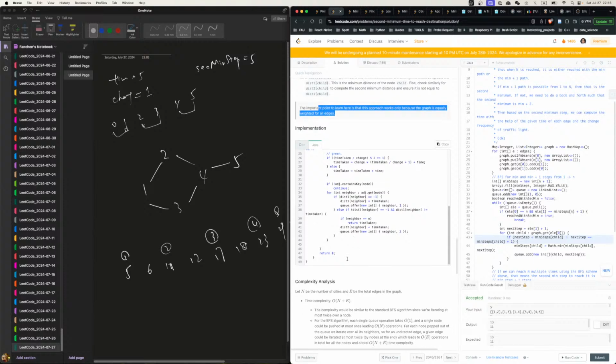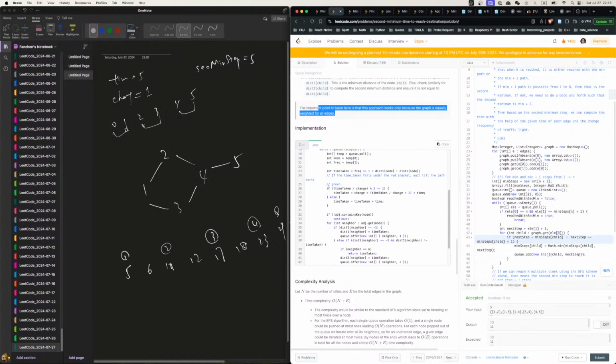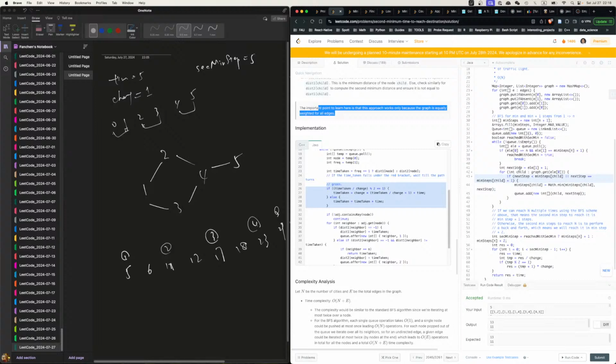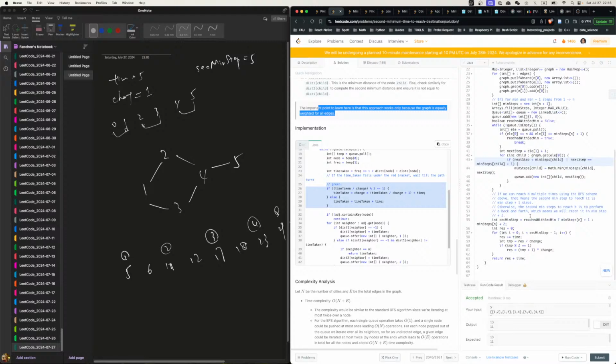And then at the end you get the answer, but what I don't like is that you mix the two logics together. So I separate them. I find the second minimum path first, and after I find it, I do this to compute, and separating them makes it clearer.